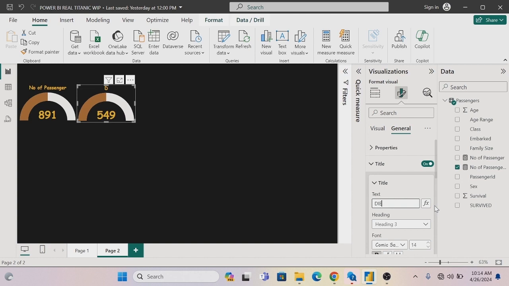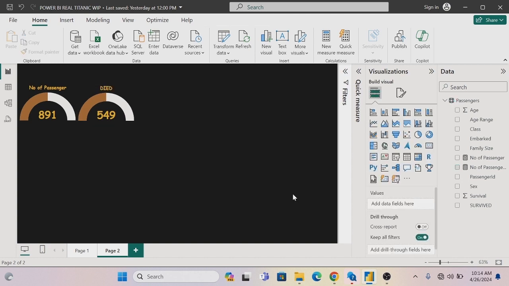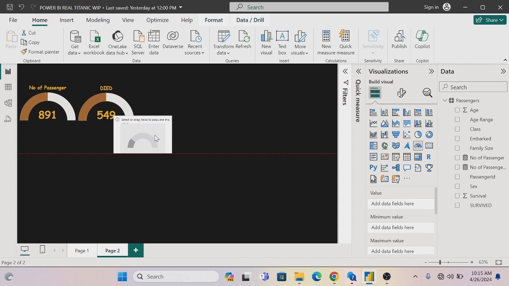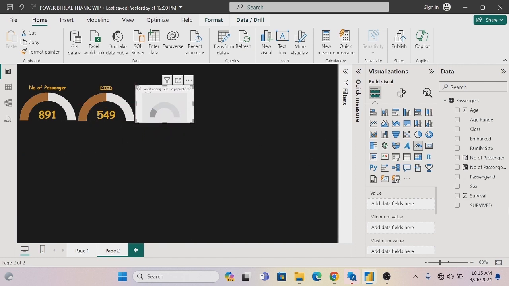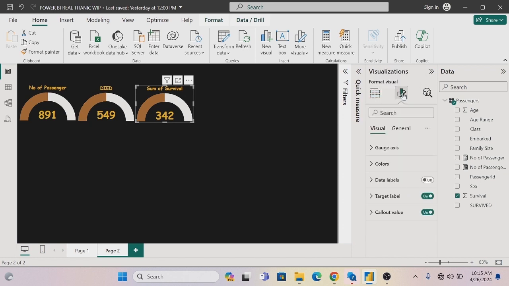Okay, next, let's bring in our passengers that survived. So we're still going to get a gauge chart to achieve this. Drag it closer to there. Click survivor. Let's use format painter to format it. That didn't come up. Let's do it again. Okay, so let's go and change the title. Instead of sum of survivor, we want to write survived. So we'll change this to survived.